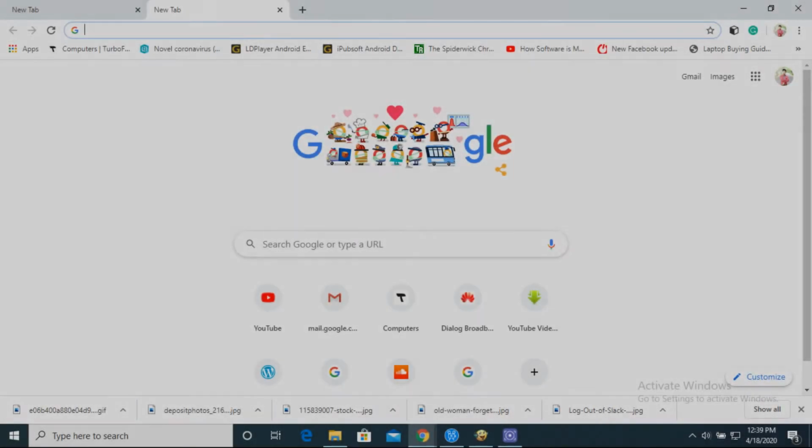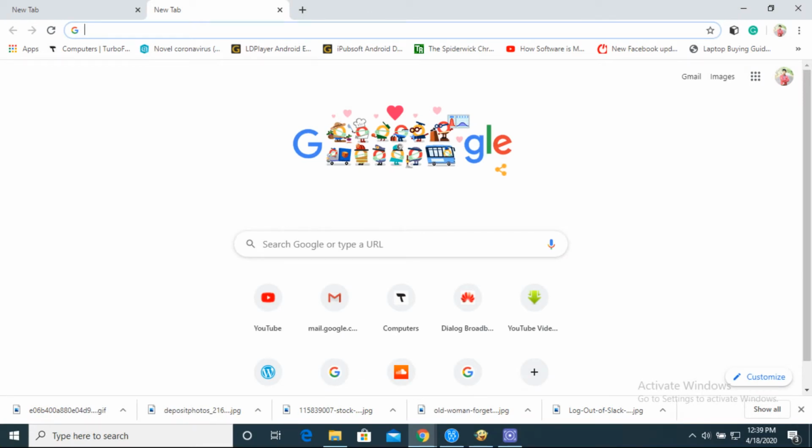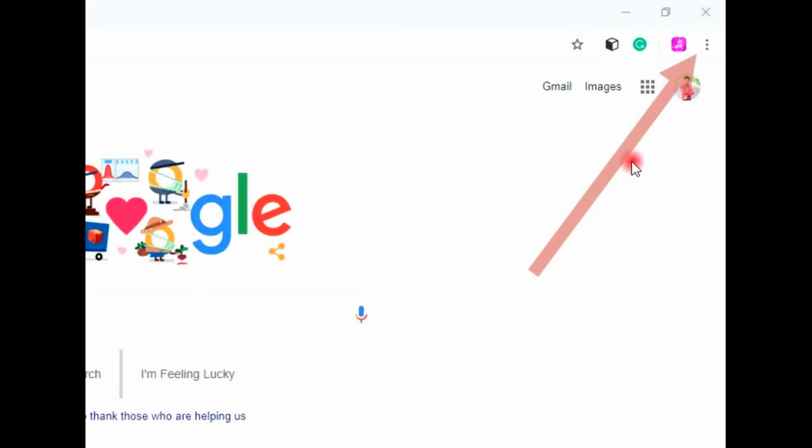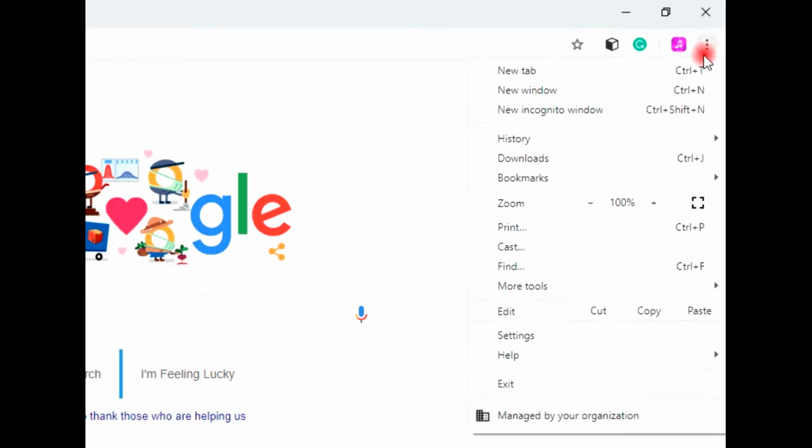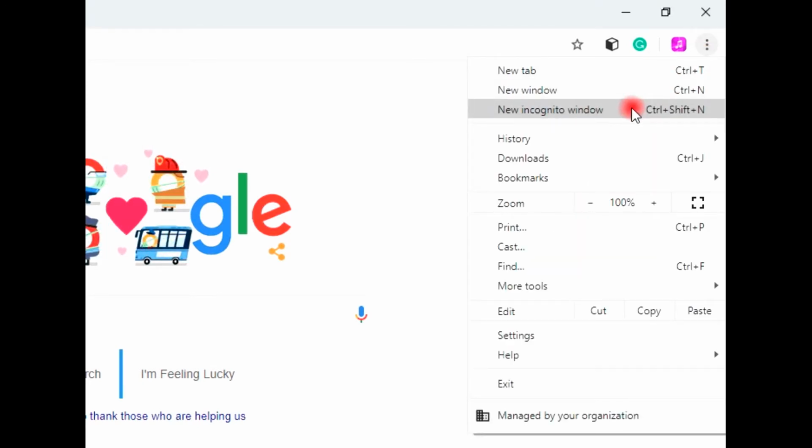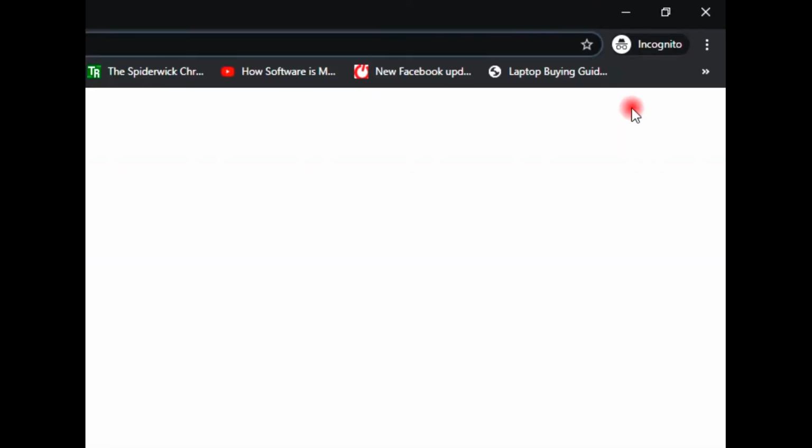Let's see, I use the Chrome browser, so I will show you how to activate an Incognito tab in Chrome. On your computer or mobile, open Chrome. Then, at the top right, click on the three-dot mark, then select New Incognito window. Here you go.